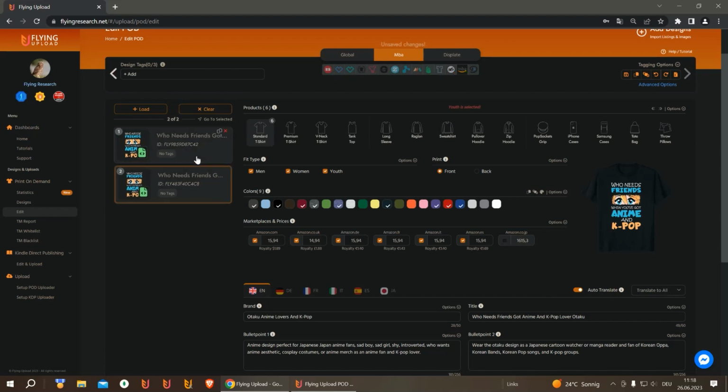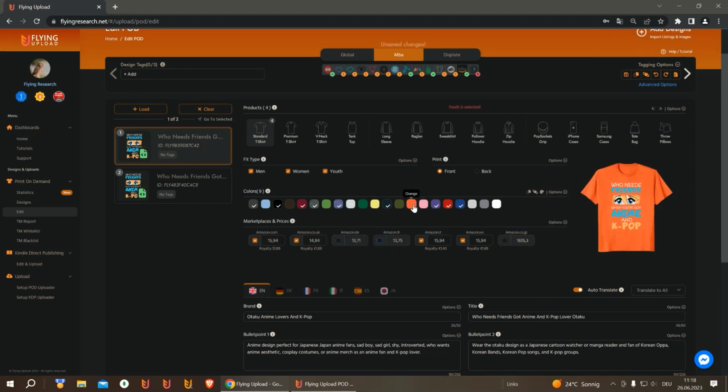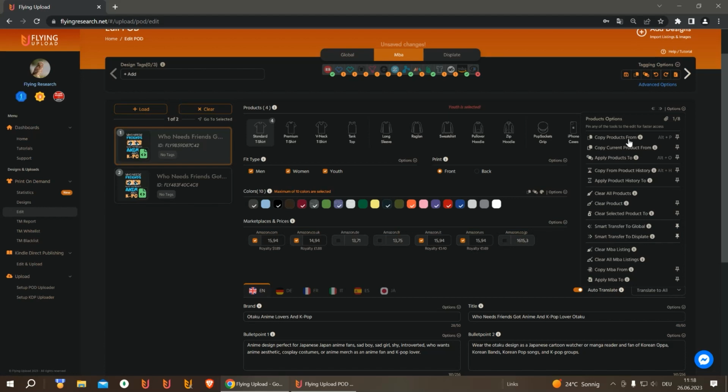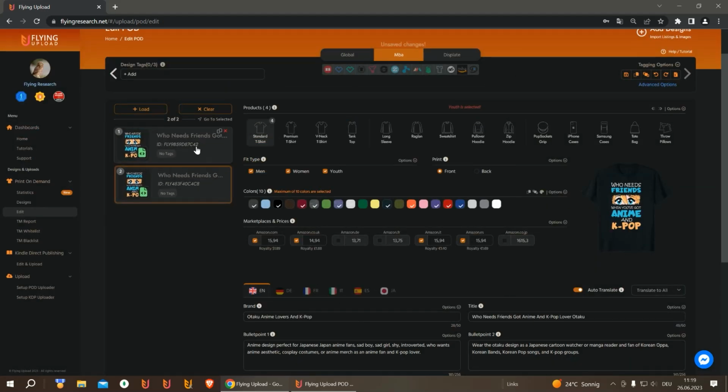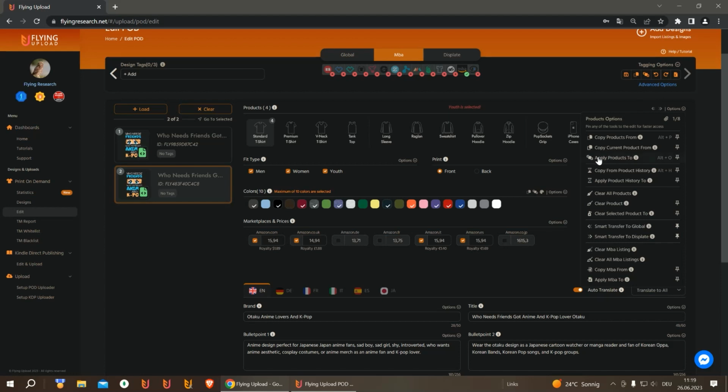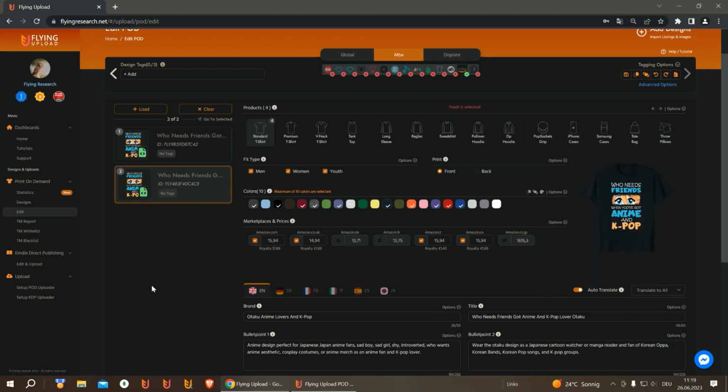For example, here it's exactly the same, but here I don't want to have the German marketplace or the French marketplace, but I want to have the color orange, for example. Here you can now go to options and apply products to. Then I choose the design or designs I want to use it for, apply, and then you can see exactly the same data. All the products with the colors and the marketplaces were transferred with this simple apply products to option. Also, as I showed already before, you can do this, for example, just with the fit types, or just with the colors.